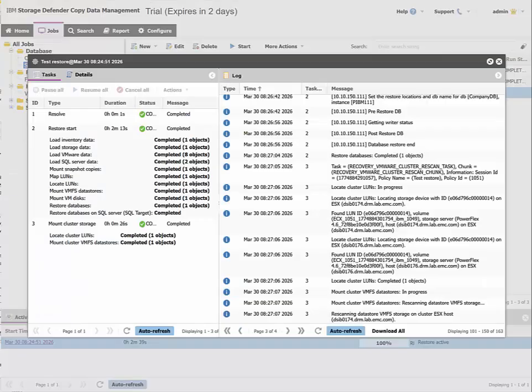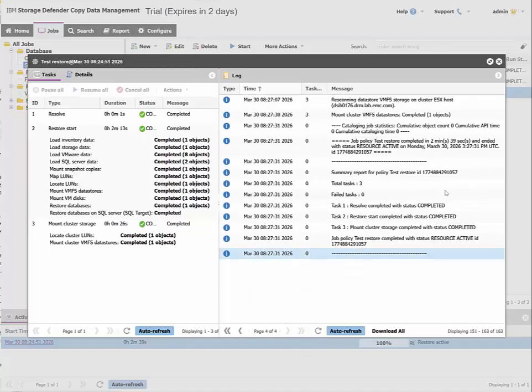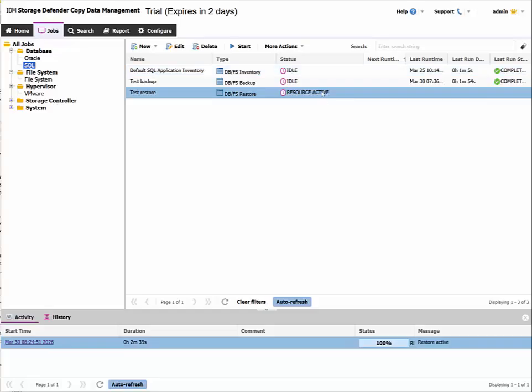So let's see if it's completed here. Yeah, so completed. Go to the last page here. So it's all done. Now you can see here the status is resource active. So let's close this. So resource active means the restore itself is still waiting for the next command. So you can see the log file didn't go into the history. It's waiting for you to decide what to do.